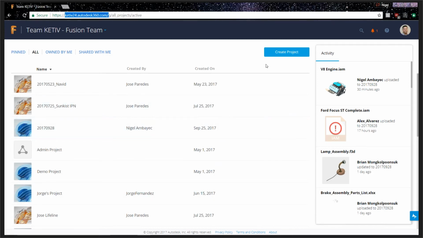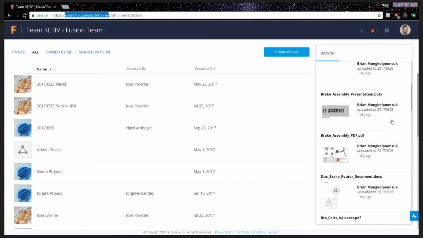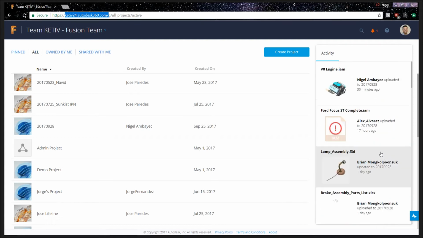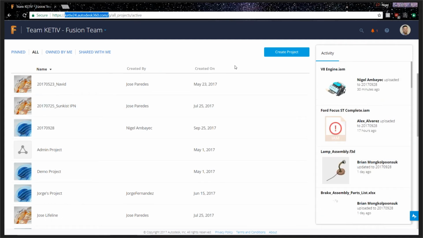You do have the option to look at the activity. This is all of the activity that's been happening in the entire hub over the last couple of days, pretty recent stuff. And then you have the option to sort through projects. You can pin a project so that you see it at the top or in your pinned list. You can look at all of them. You can look at all of the ones owned by yourself, which means the ones you've created, the ones you're pretty much the owner of, and then shared with me, so the projects that have been shared with you. In this case, I am the administrator, so I can see all of the projects, even the hidden ones. So it doesn't change very much in regards to that.